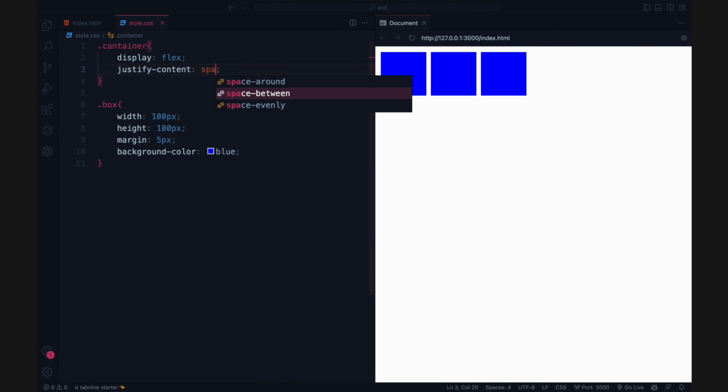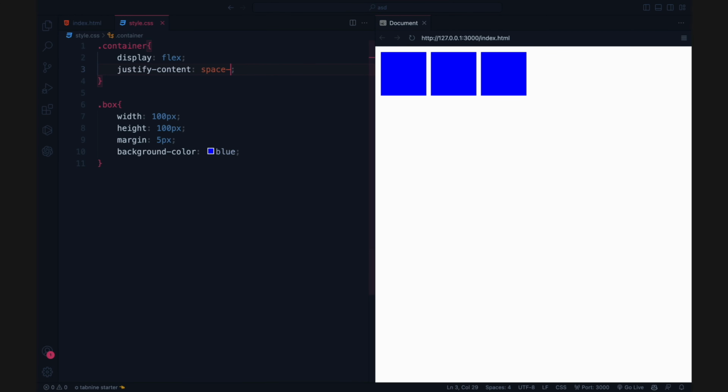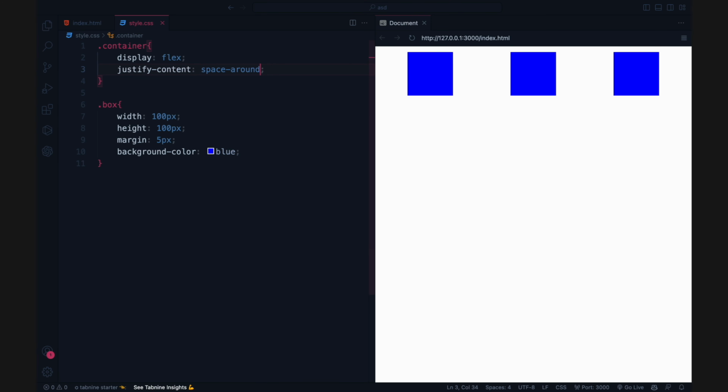Space-between. This value evenly spaces the child elements along the main axis of the container, with the first element aligned to the left edge and the last element aligned to the right edge. Space-around. This value evenly spaces the child elements along the main axis of the container, with equal space before the first element and after the last element.